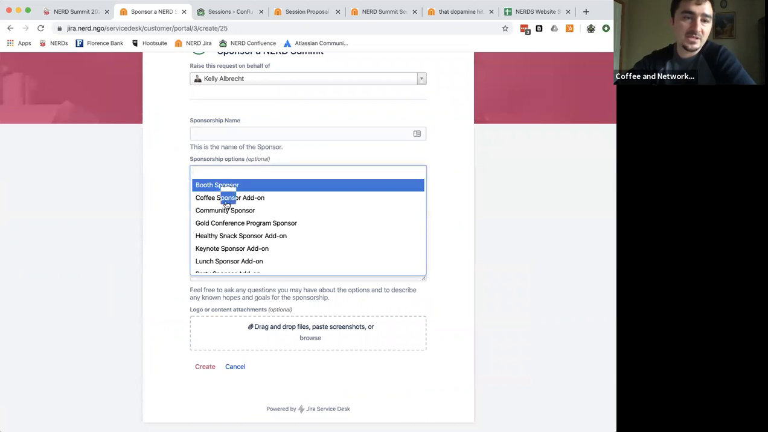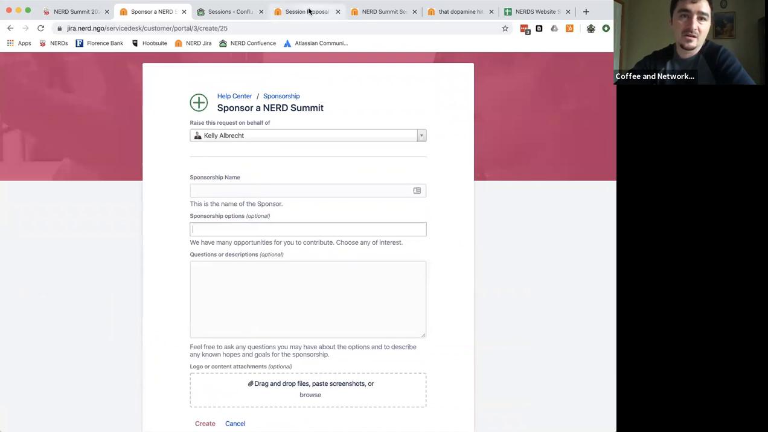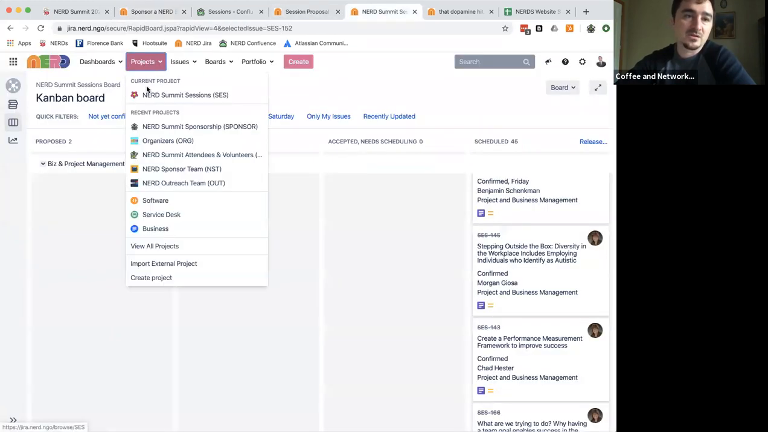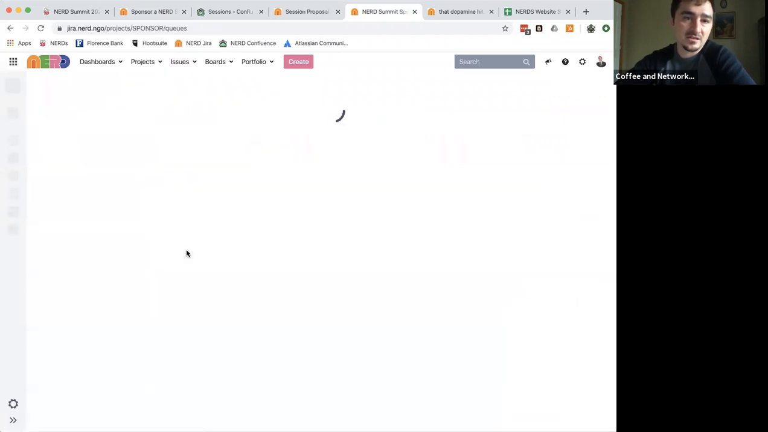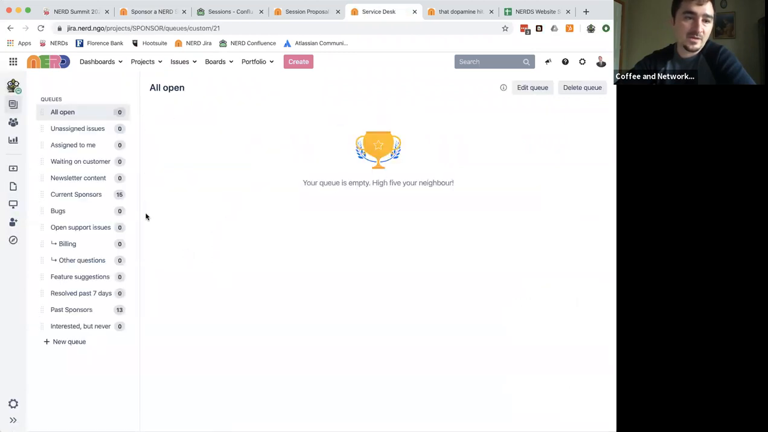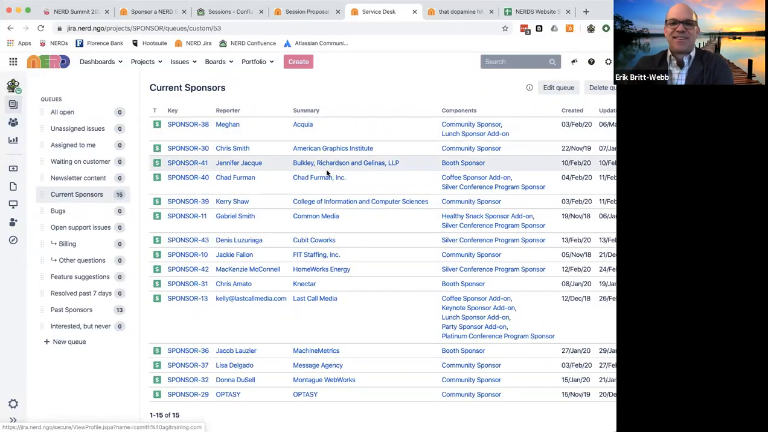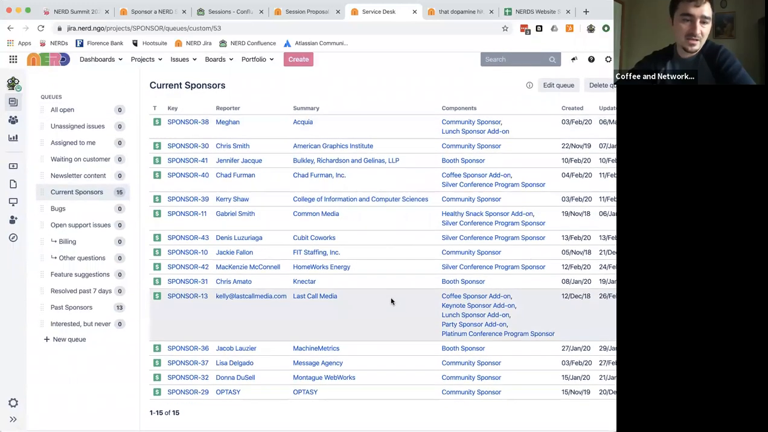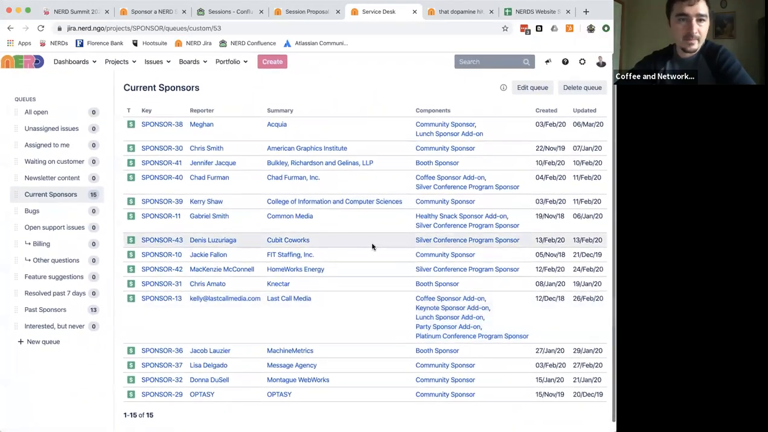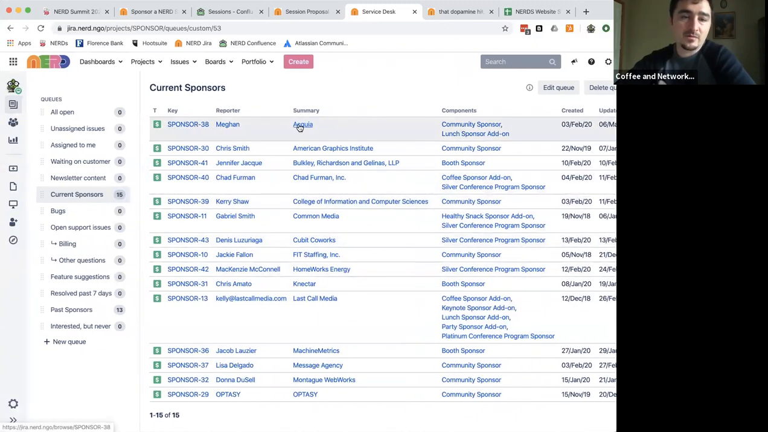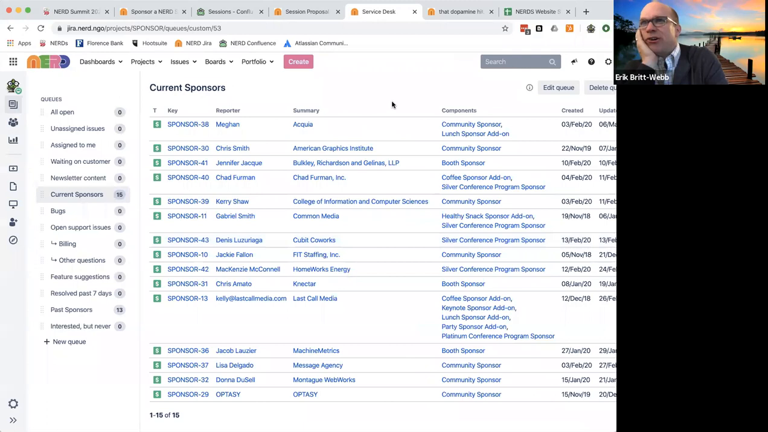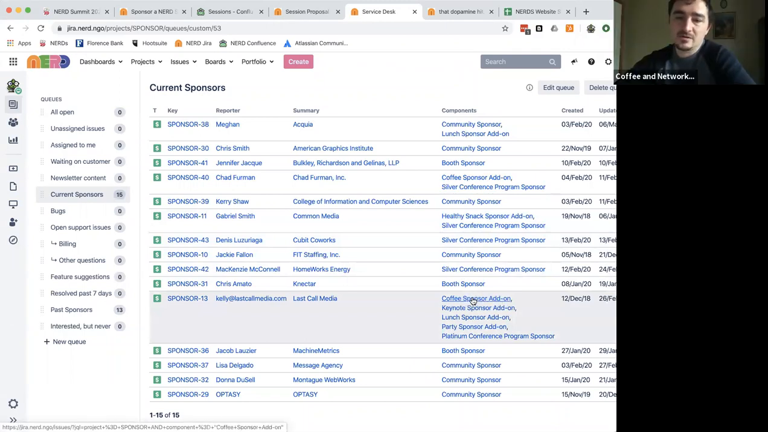The sponsorship options, these are components in the back end of service desk. When they create something in here, it goes into the summit sponsor project, where the queue is empty. We locked in all our sponsors. We've got our current sponsors right here in the components. And here in this project, your components are the sponsor level and what they sponsor sometimes, maybe, or yeah, the add-ons are their own thing.